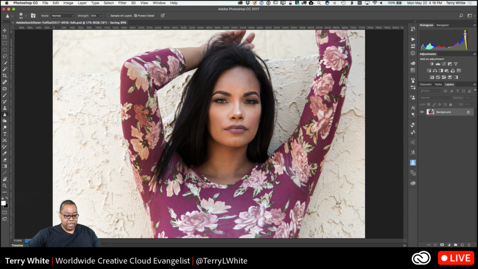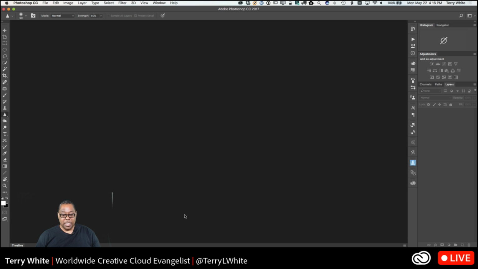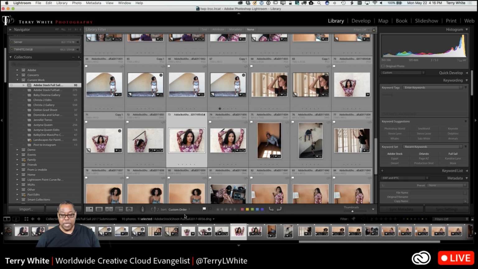Saving, saving, saving. 95%, saving, saving, saving. And done and close. All right, so let's head back to Lightroom, where that will put it right next to the original.